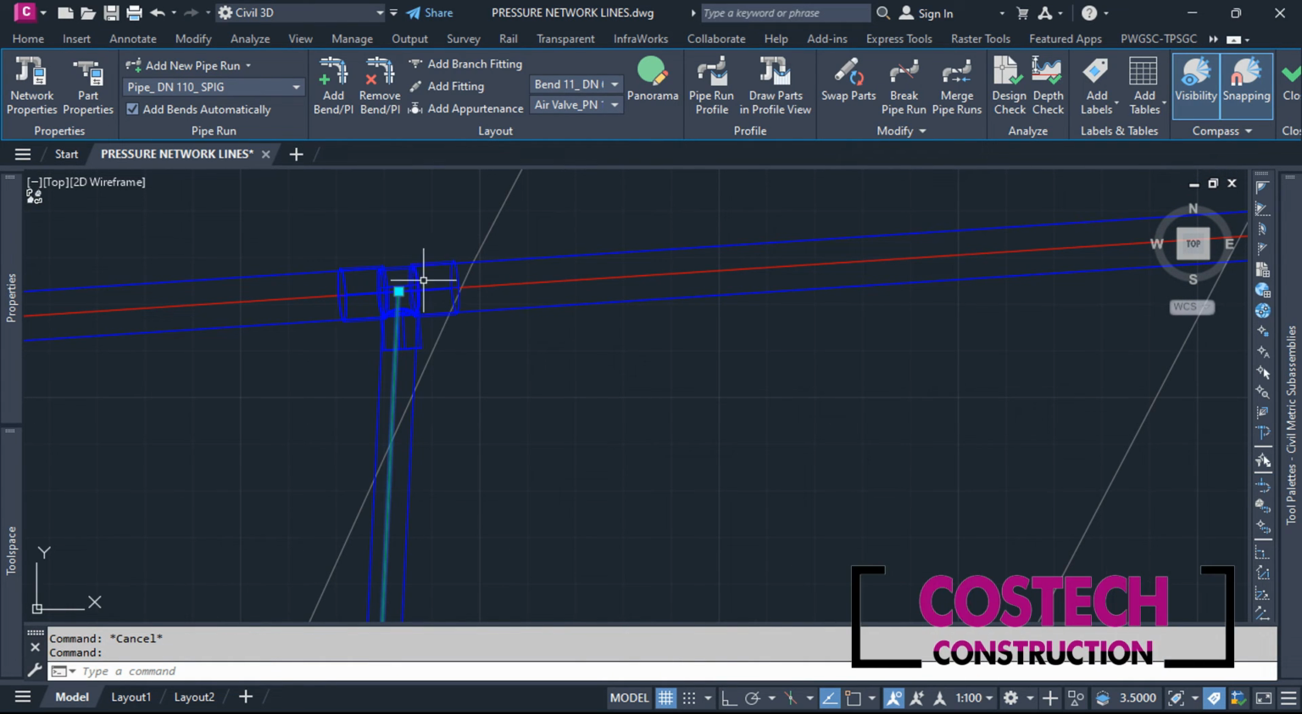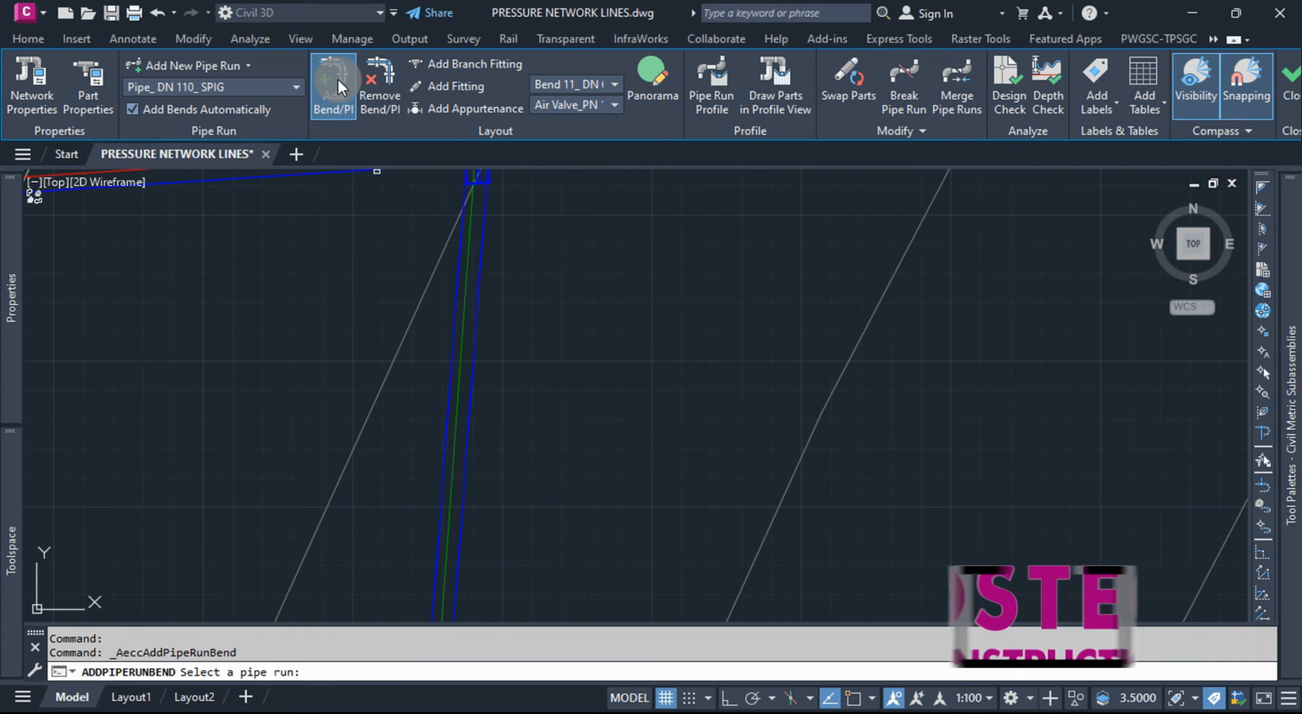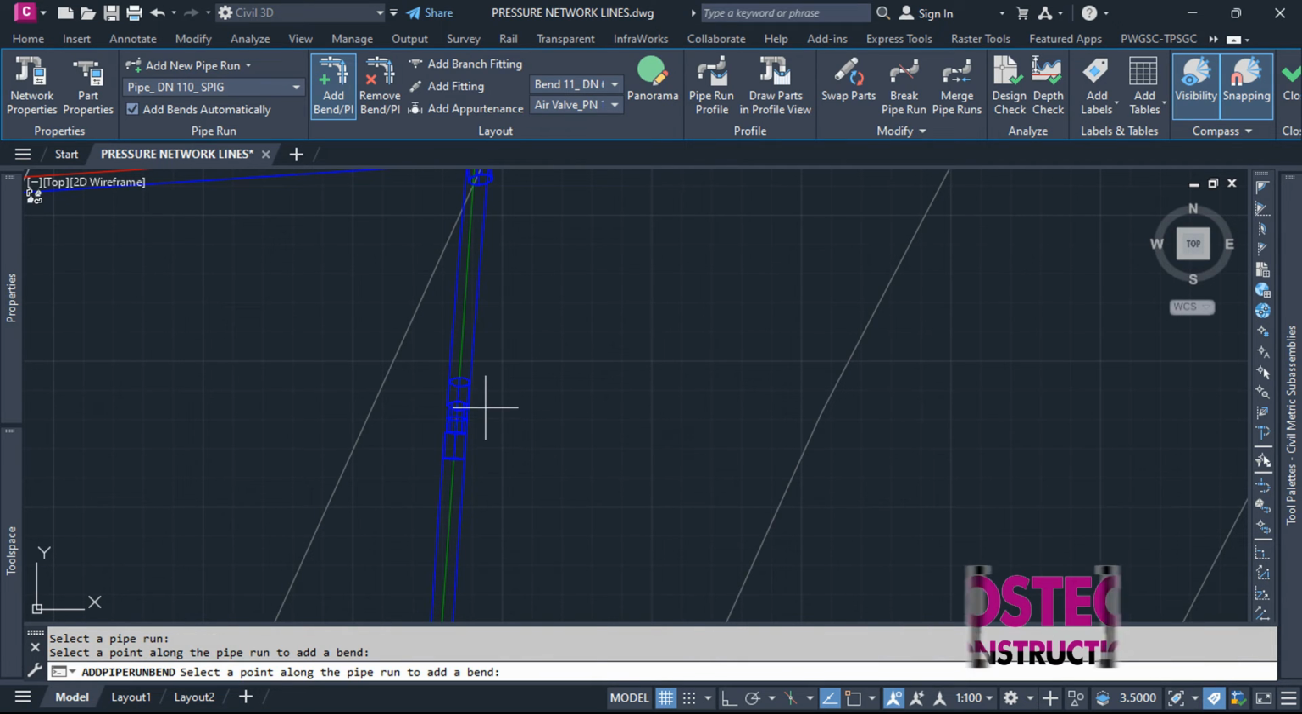I can try fixing it by selecting on the fitting once, then selecting it again. I can move it to try to fix the connection angle. I can also add a Bend PVI. Select on the pipe run, then place a Bend PVI at this location here, then press escape.